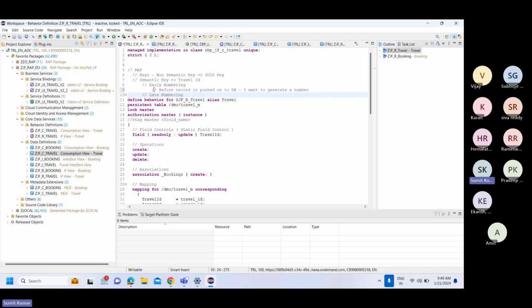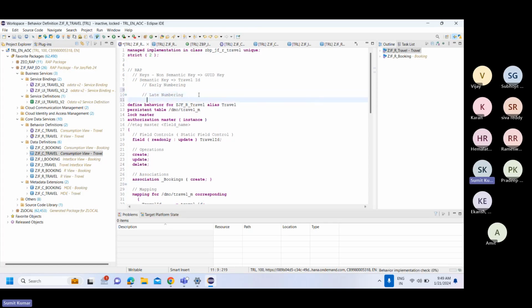Sorry, my bad. Before a record is pushed onto the DB, I want to generate a number. That's the scenario of late numbering. So my record gets pushed, and before that, at the very last point in time, I'll generate a number. That's called late numbering.